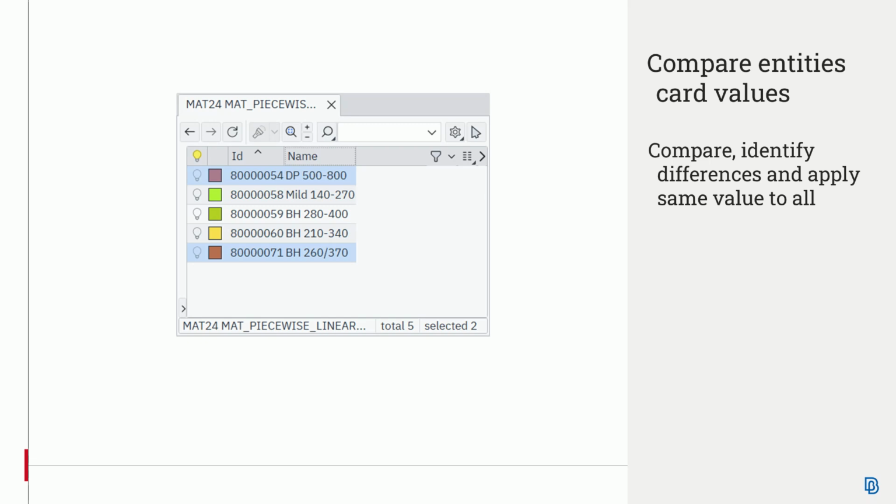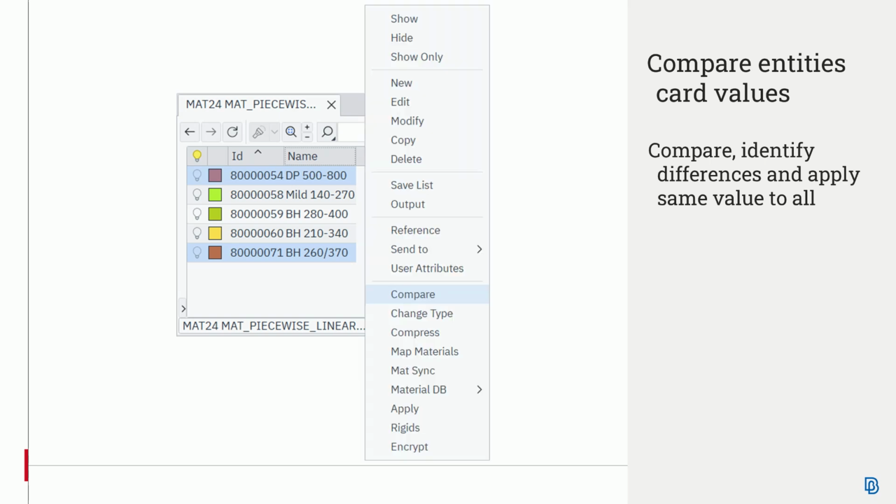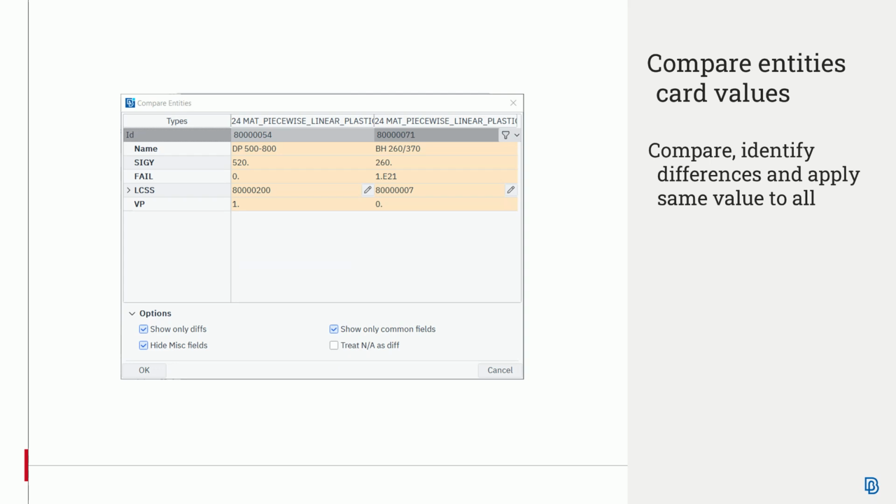Select multiple entities of the same type. Right-click on screen and select the Compare option. This opens the Compare Entities window. Differences in values are highlighted in the orange fields. This makes comparing numerous cards a breeze, as users are now able to avoid opening multiple cards for visual inspection. By right-clicking, users can apply the same value across all entities or reset it.